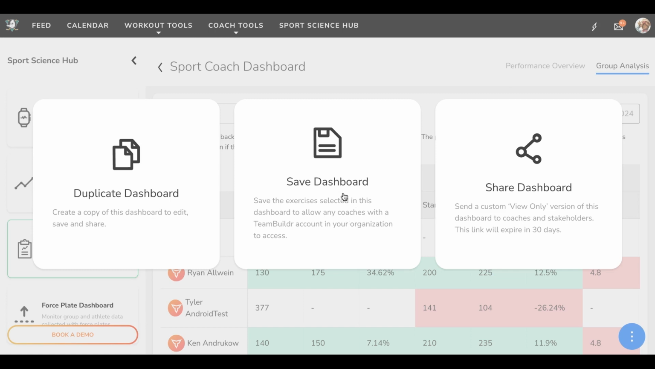Saving a dashboard allows coaches to save it as a template for later use. So specifying a title and a description, you can access these dashboards that can be configured to specific groups, ensuring that relevant team coaches can benefit from those shared insights.